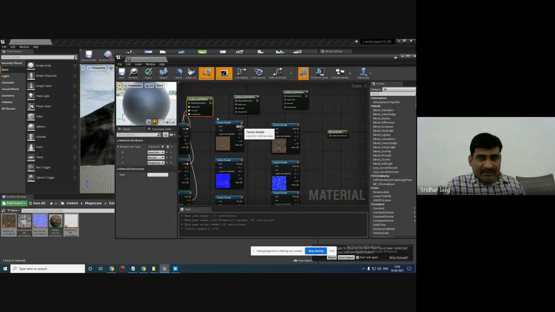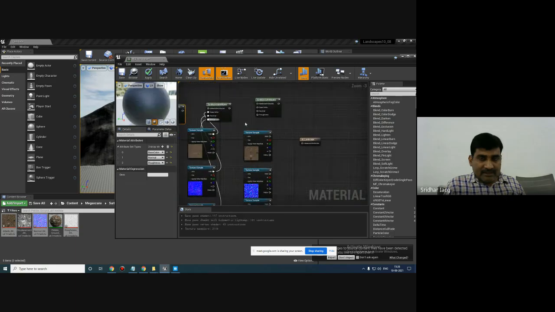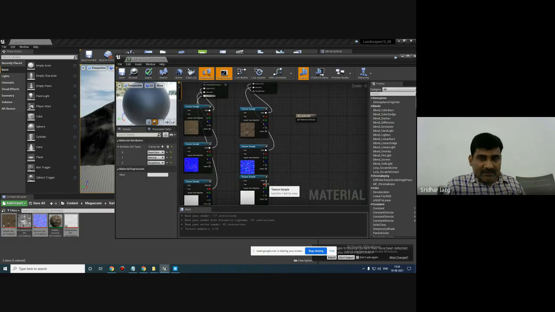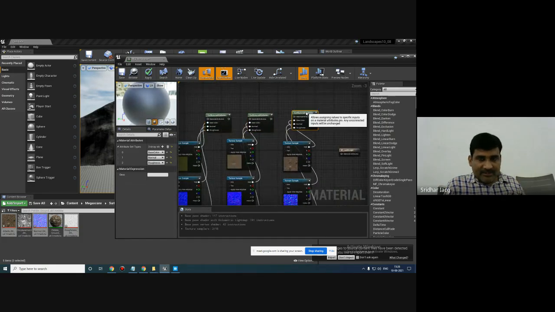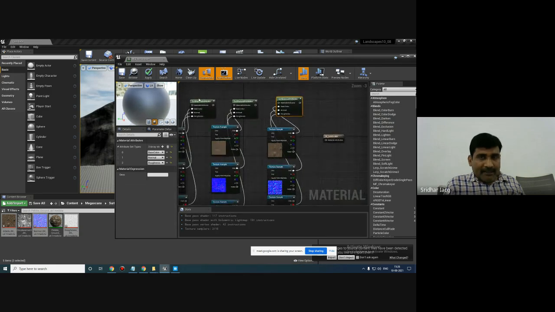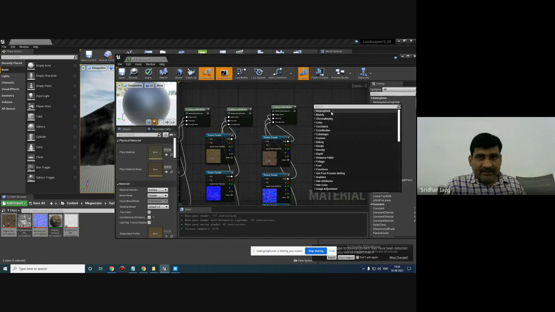In a similar way, we'll connect the second one, base color, normal, and roughness. Okay, like this way. Third one, base color, normal, and the red to roughness. So now we have 3 set material attributes. So we need a blend for this, right? So we need a blend layer. So we'll search for a blend layer. Which blend layer? Layer blend. We need a layer blend.